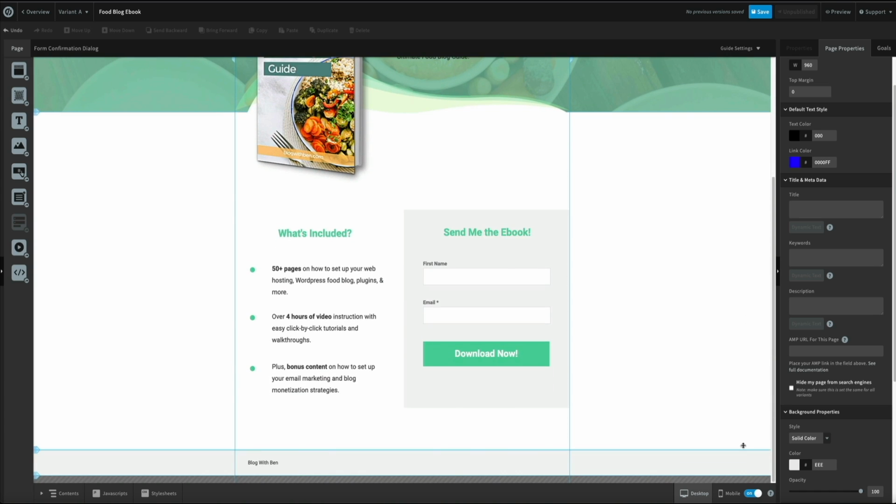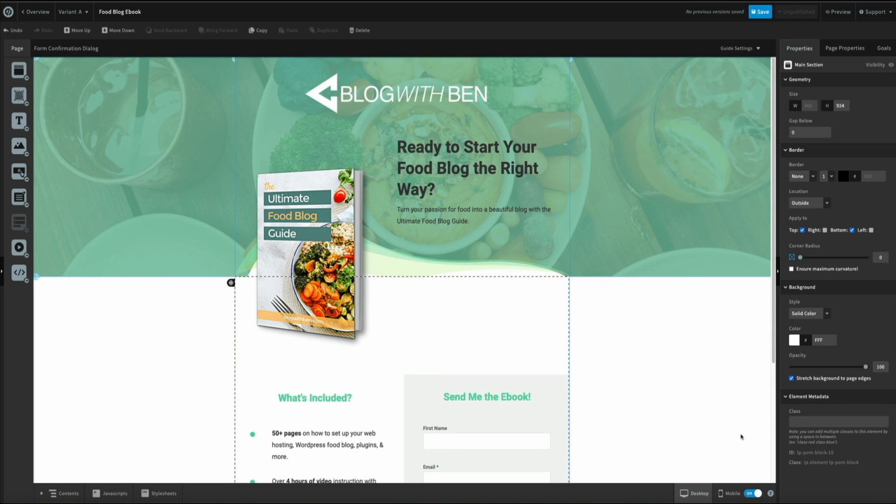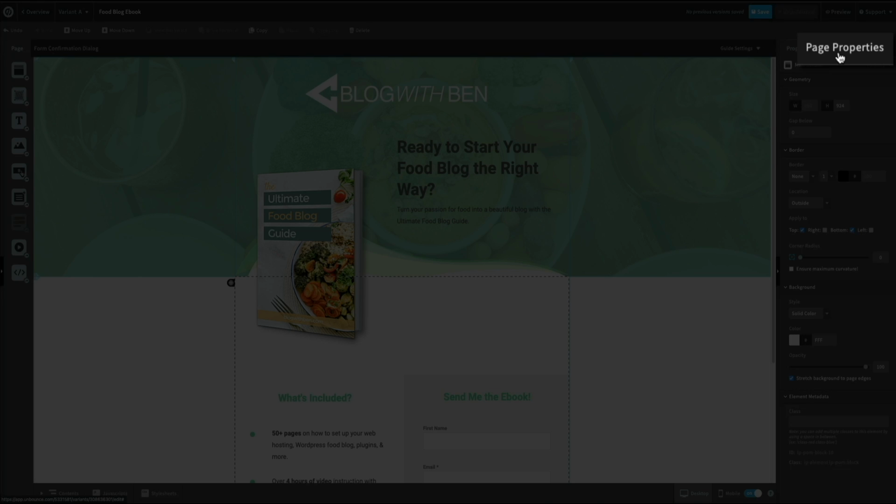Very nice. All right, next, let's update the page title and meta description. These are two important aspects for any page if you want to leverage SEO and increase your chances of ranking higher in the search engines. Plus, it's just the best practice to always update your page titles and meta descriptions. So to do that, open the Page Properties tab on the right-hand side of the screen.